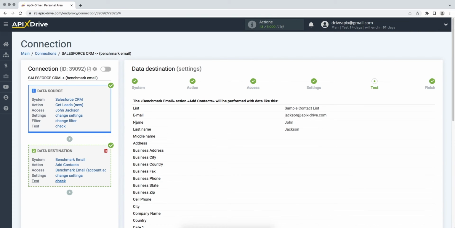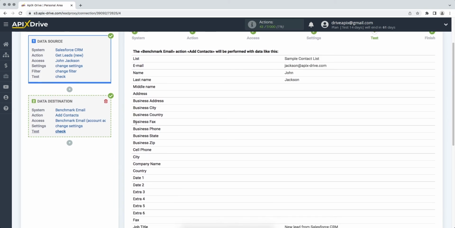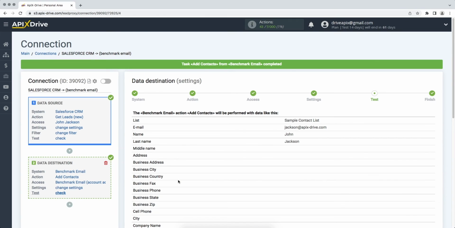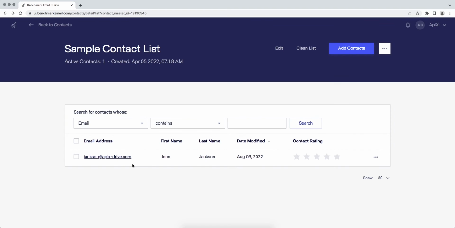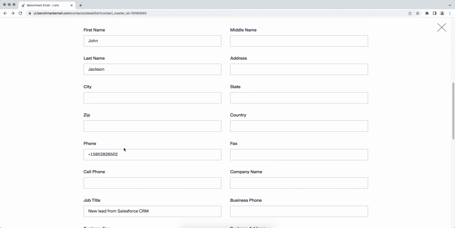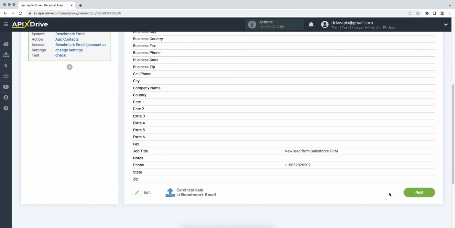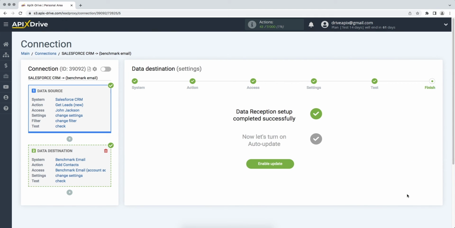At this point, we see the test data that will be sent to Benchmark Email. In order to check the correctness of the settings, click Send Test Data to Benchmark Email. Go to your personal account and check the result. If everything suits you, we return to the ApiX-Drive service and continue the configuration. On this, the data reception setup has been successfully completed.